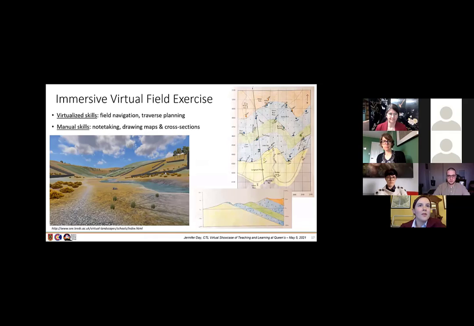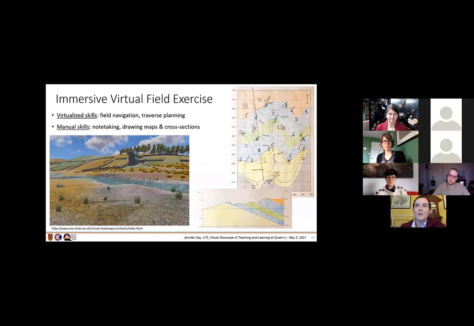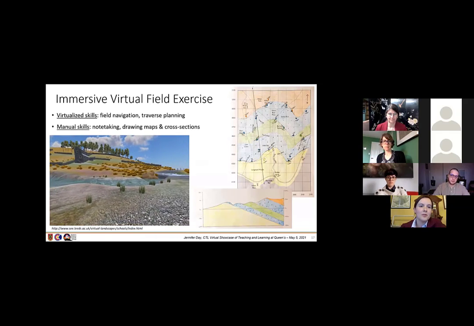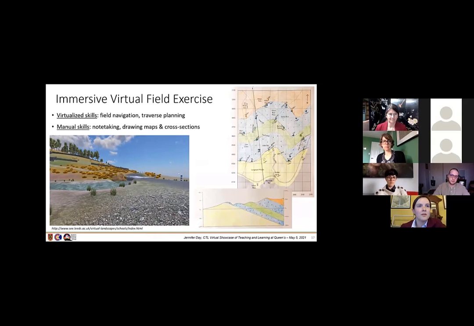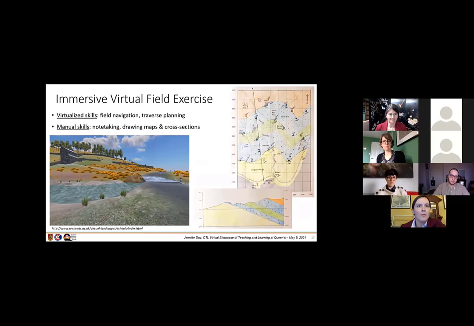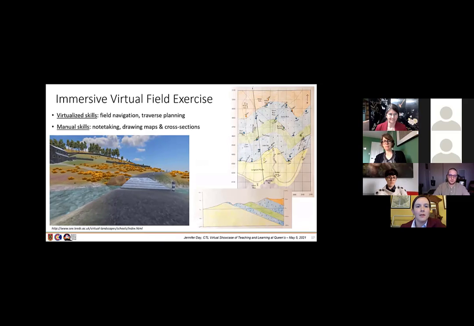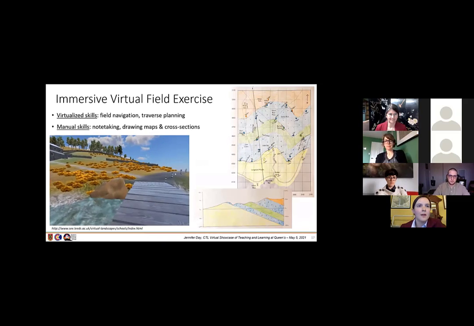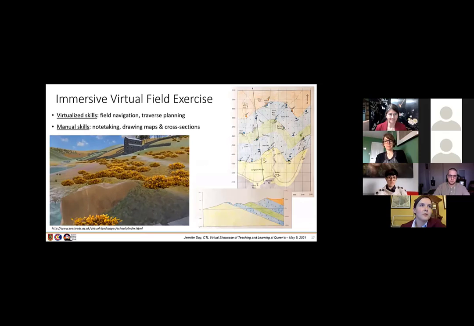And then one of my favorite things that I was able to integrate into this course is an immersive virtual field experience. This is a Unity-based video game, basically developed at the University of Leeds from some of the geological sciences professors there.